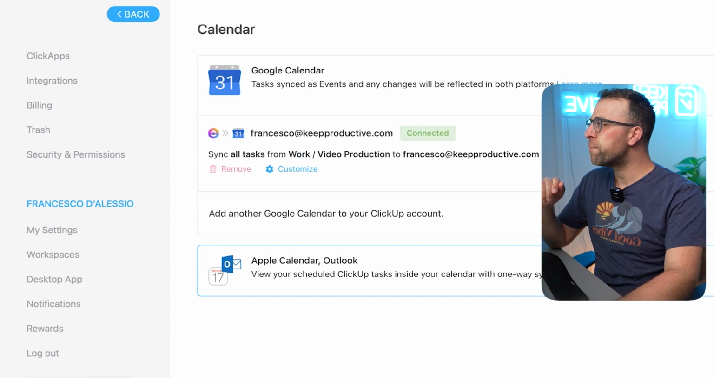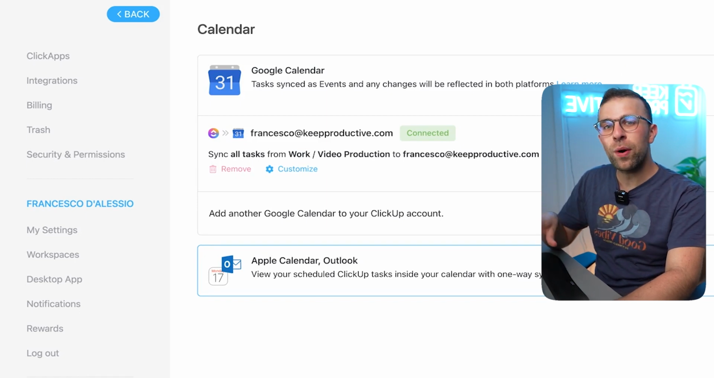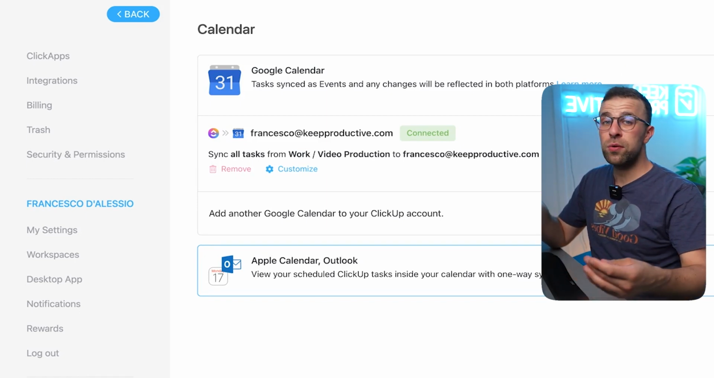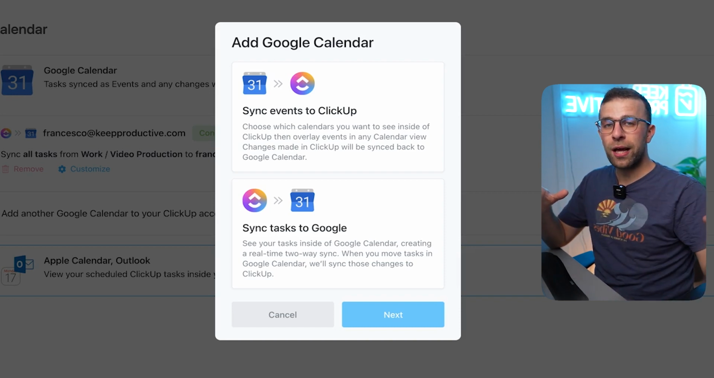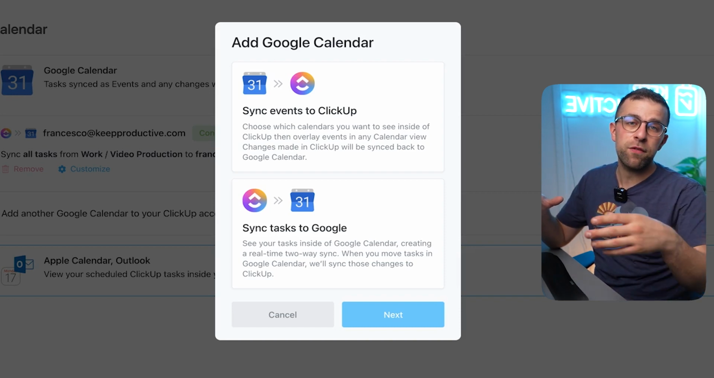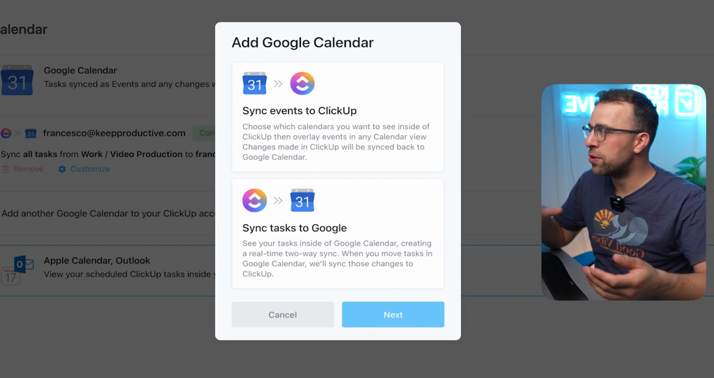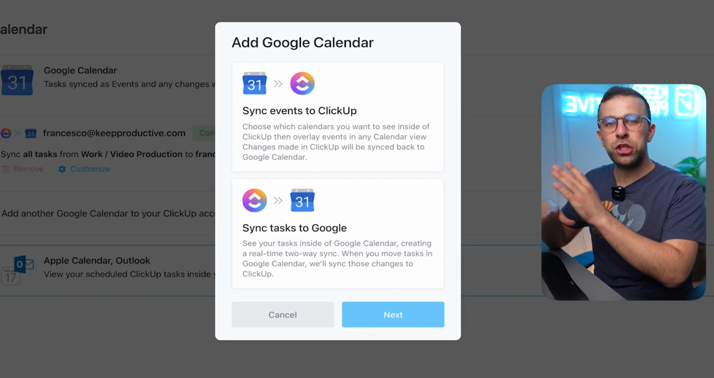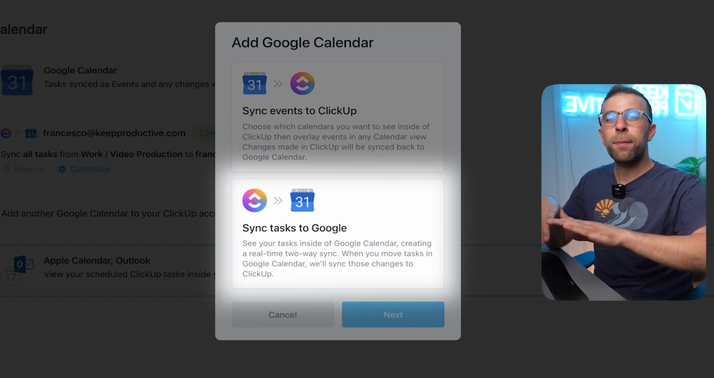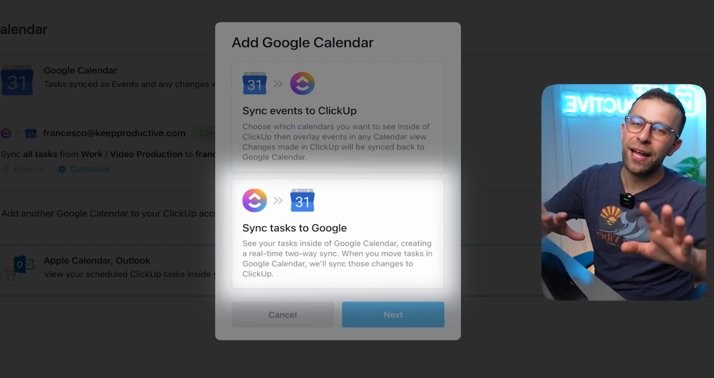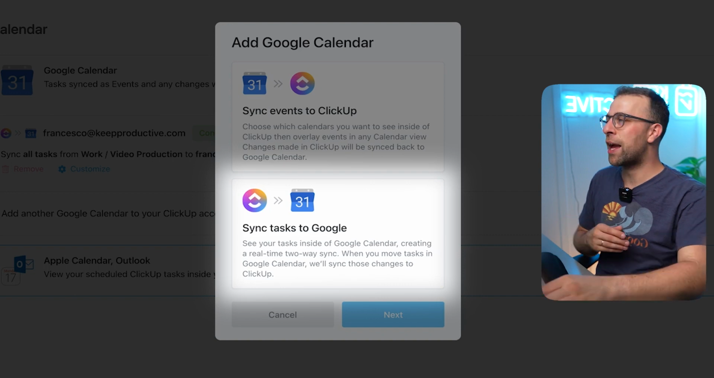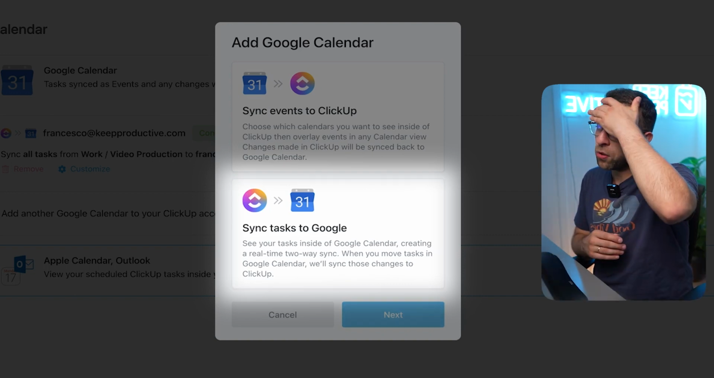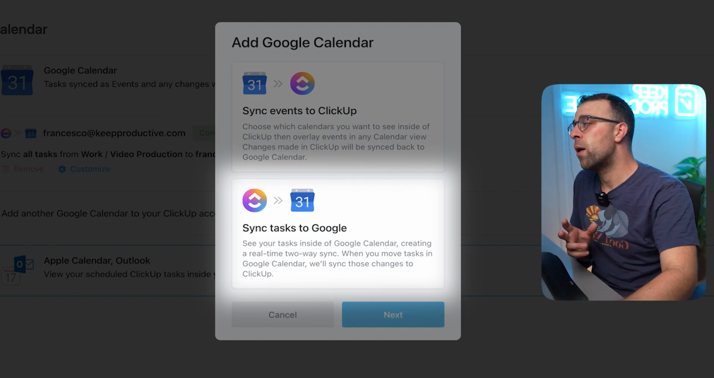So you can see here that you can connect your Google Calendar for a two-way sync. There's actually two ways you can use this. Sync events to ClickUp, which is perfect for meeting notes if you want to create them in there, ClickUp documents, or sync tasks to Google Calendar. In this example, I'm actually showing you sync tasks to Google Calendar because if you're someone who's a Google Calendar guru and just wants to use it to calendar block, and be able to coordinate from there, then this is a great way to do it.